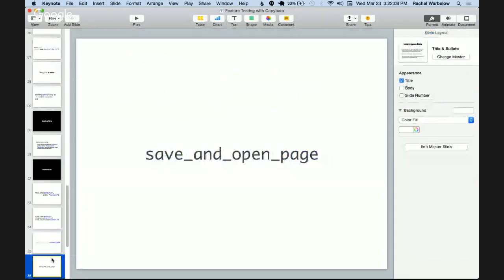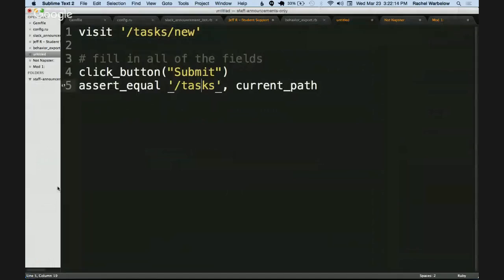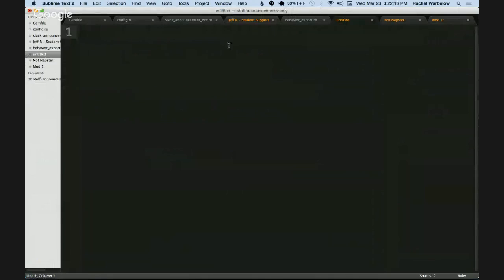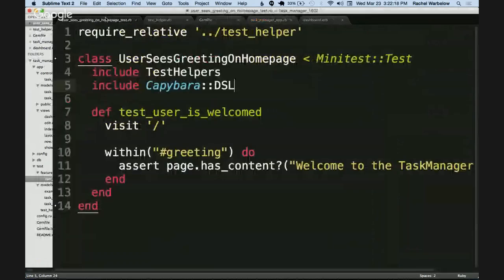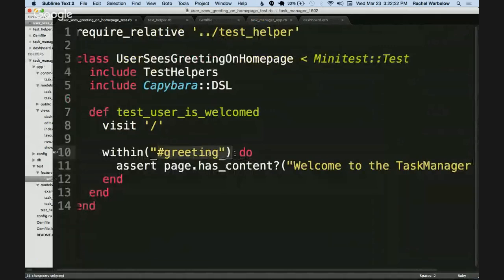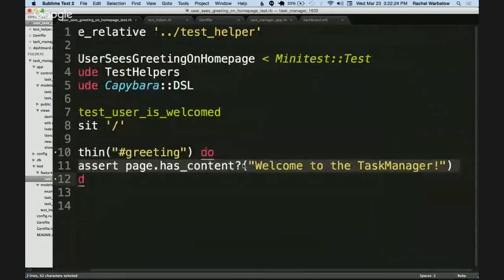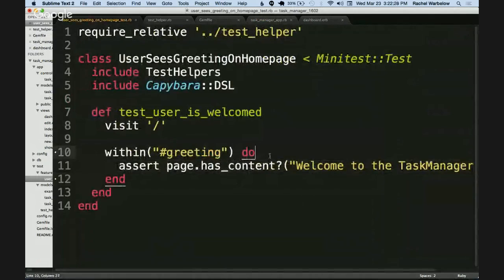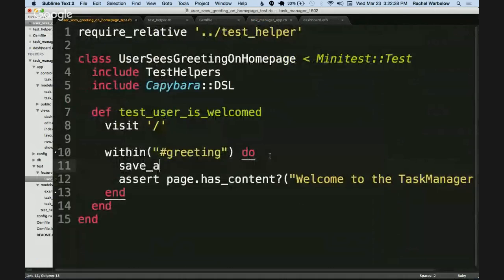Save and open page is one of my favorite debugging tools when I'm using Capybara. The way that save and open page works is that if you're getting a failure for some reason, so let's say I was in this test and it's finding greeting, but it's still failing on this for some reason, what I can do is I can put save and open page right in here.